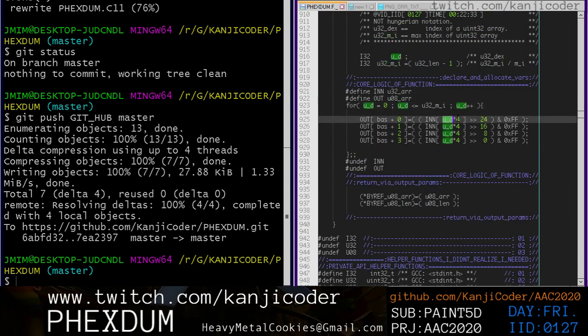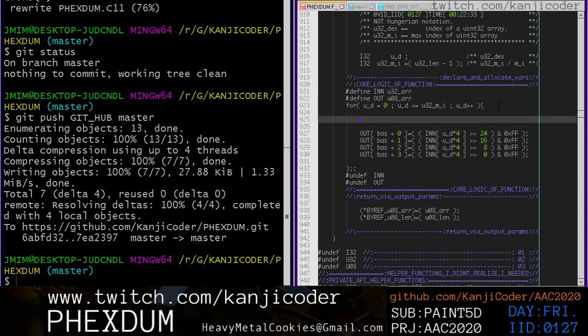We just shift out. We're doing network byte order. So the byte in the most significant position gets this address here, because we want to read, right, so this is network byte order.